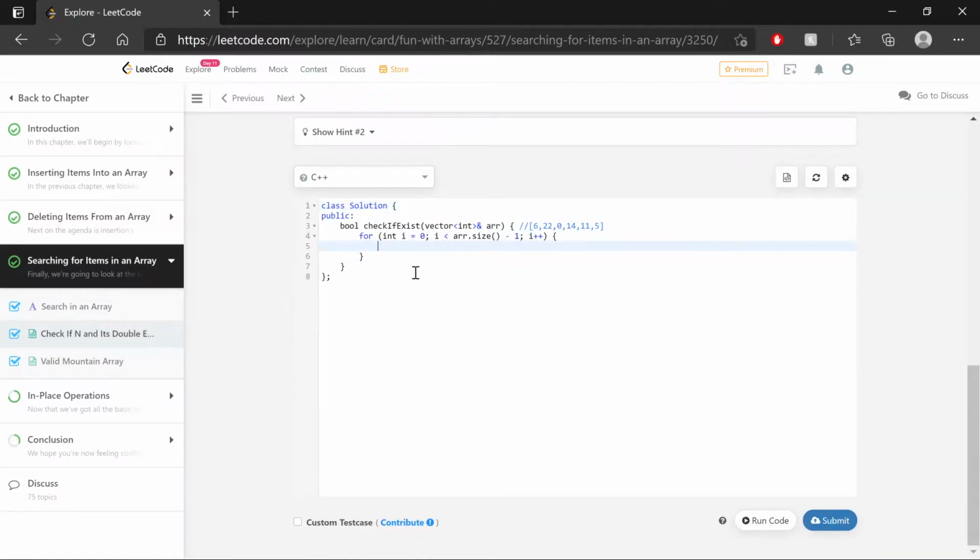Okay, here's the first for loop. Now this is the first iteration, and it's going to start at the beginning of the array and go all the way to the array size minus 1. Now here is the second for loop. This is going to start at whatever the i index is plus 1 and go until the absolute end of the array. So if we're at 6, it's going to start at 22 and go all the way to the end.